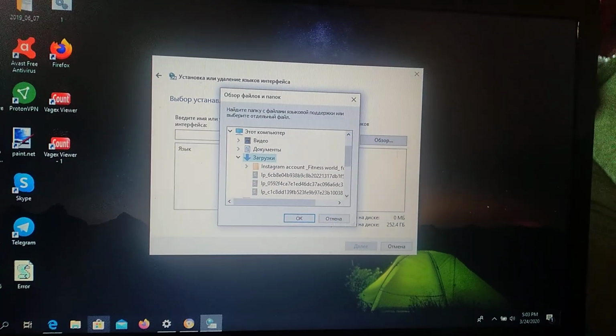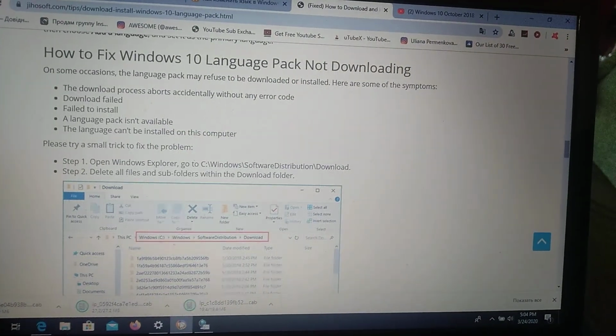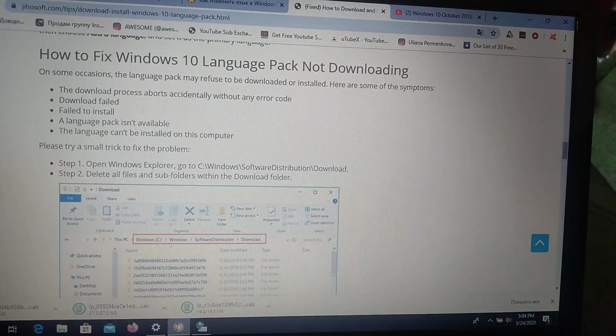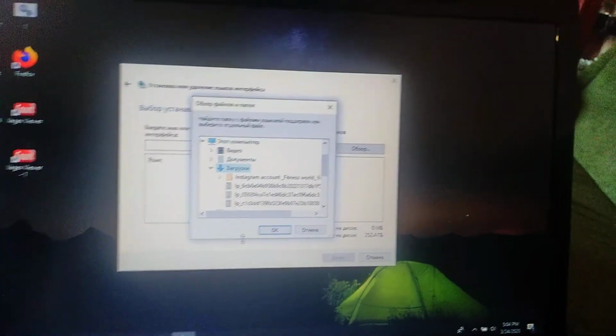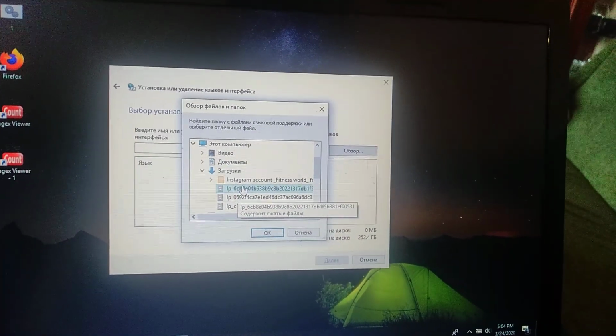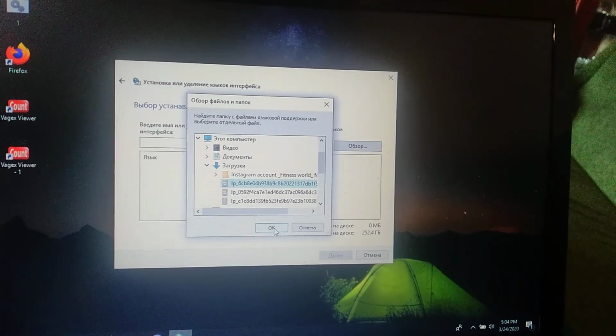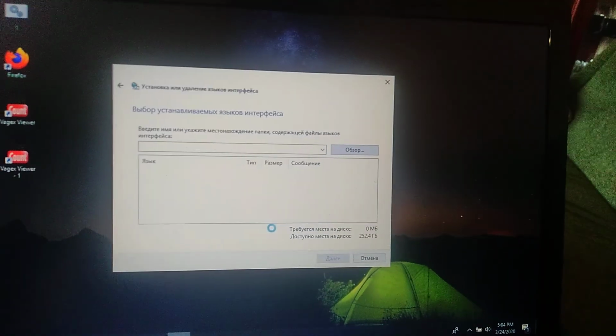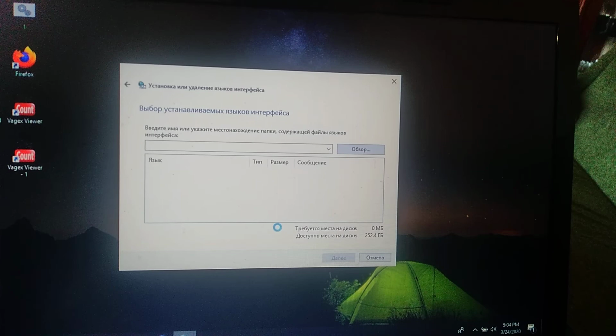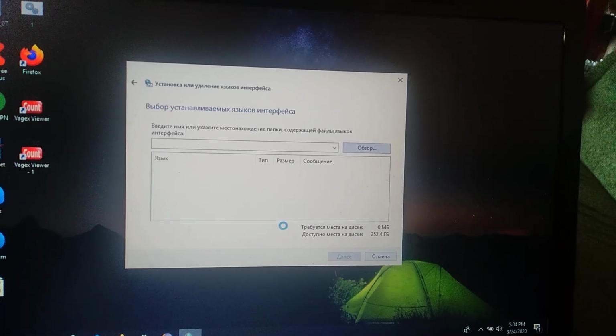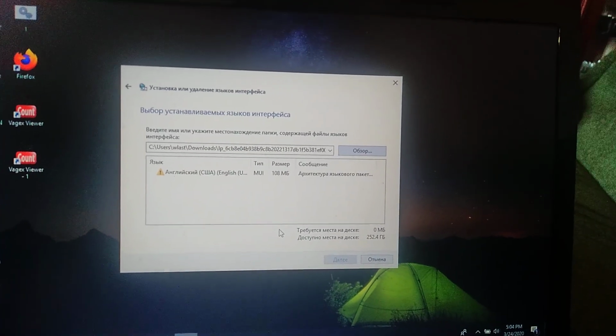So I will see what package I also installed. This is latest package I download and want to install. So just click OK and wait after it will download it.